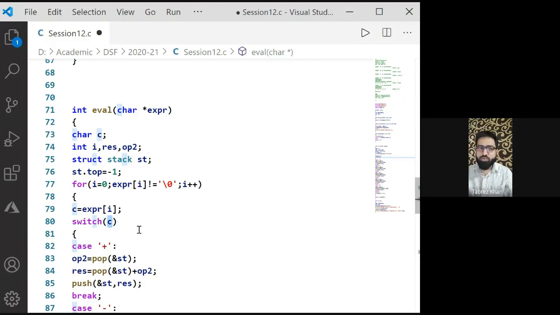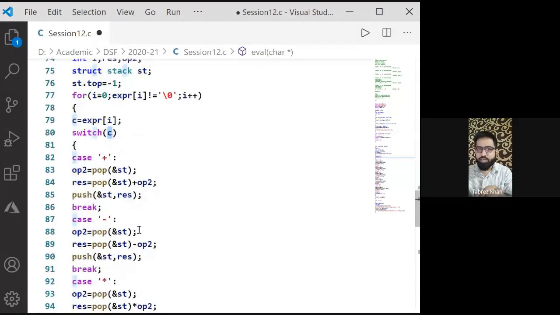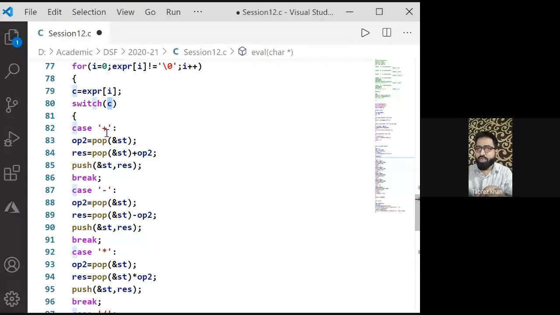As I already told you, there are only two possibilities: the scanned or encountered symbol is going to be an operator or it is going to be an operand. Now, see here, if it is an operator, we are defining it for some operator. So plus, if it is a plus operator, then what we need to do? Perform the pop operations. First pop operation will give you operand 2. I repeat, first pop operation would give you operand 2.